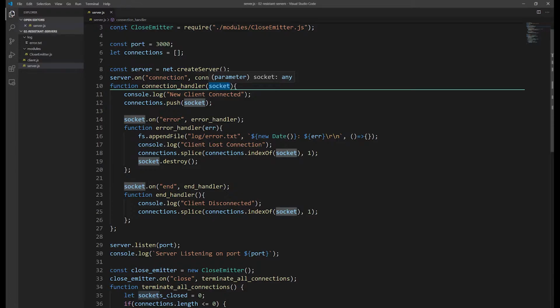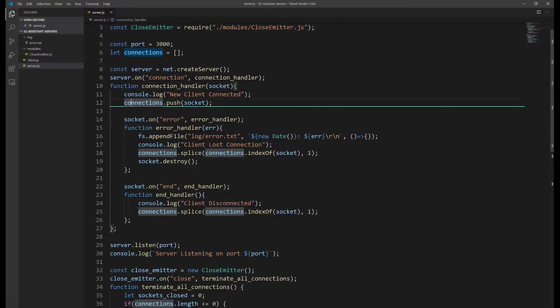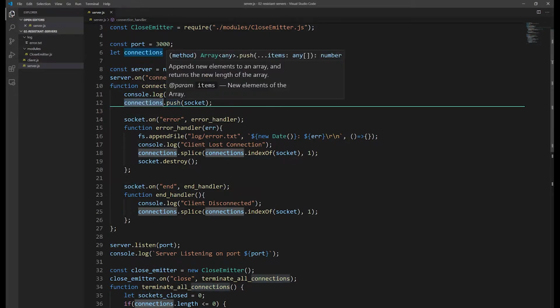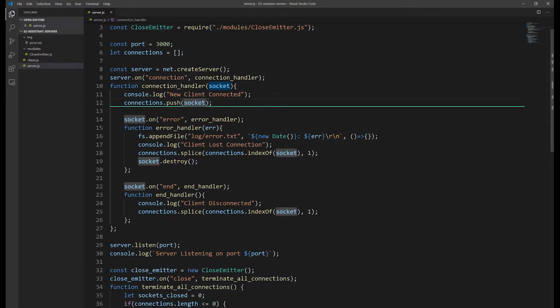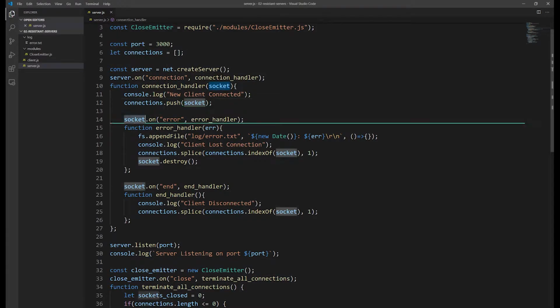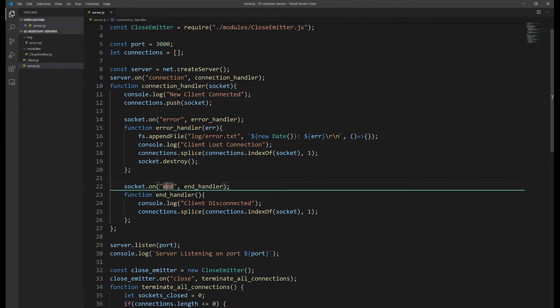But for now, we are going to add that socket to our connections array, and then we're going to attach 2 listeners to it. The first listener is going to be on the event error. This is emitted if the socket disconnects for some reason. End is when we receive a TCP fin from the client. So this is the graceful termination.